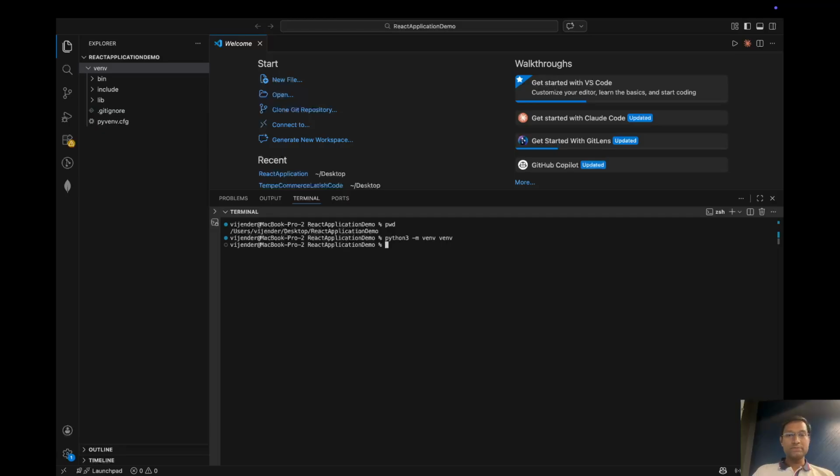Now once you do this, activate it. So click on enter source venv/bin/activate. Press enter. So the moment you do this, you're activating the virtual environment, and you should see within brackets venv like this. So the moment you see this, that means you are activated.